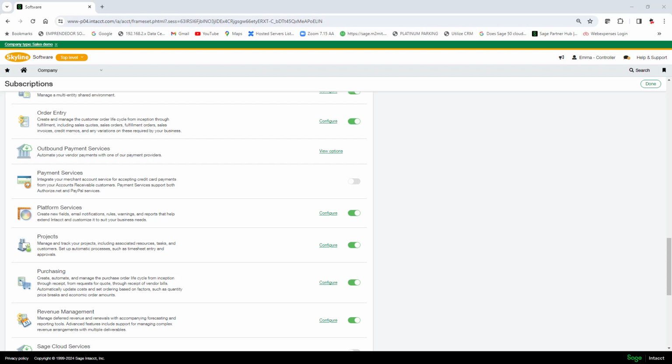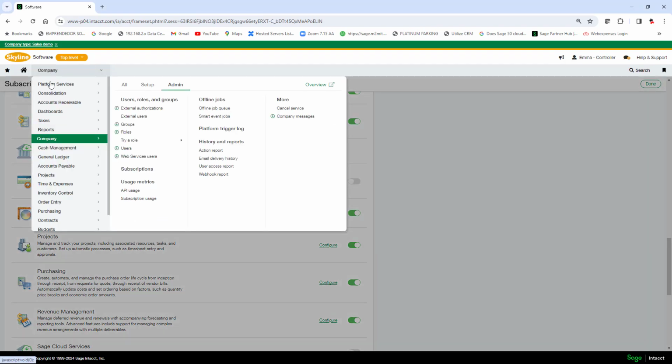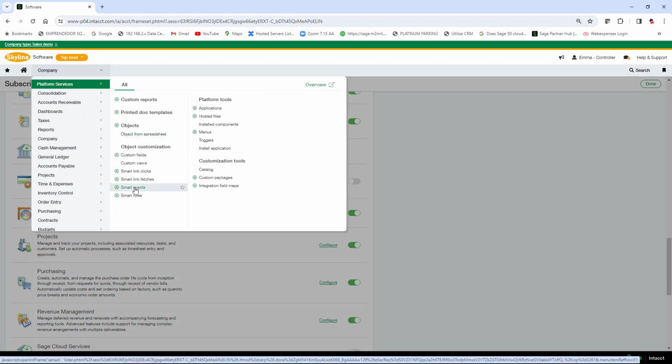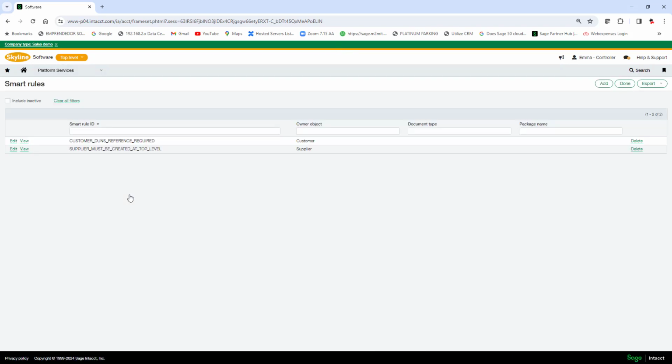I'm going to start off with smart rules. So if I go to Company Platform Services, you can see down here you've got the area where you can now create smart rules and smart events. So if I start off in smart rules, I'll show you a couple that have been set up already.